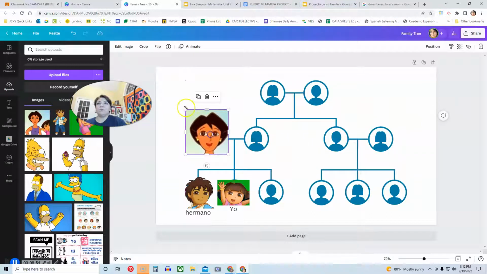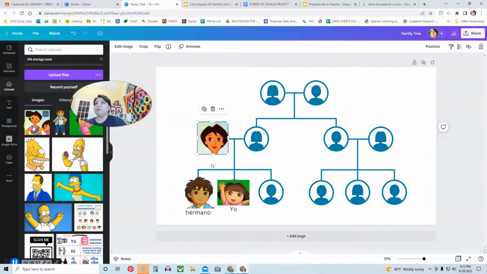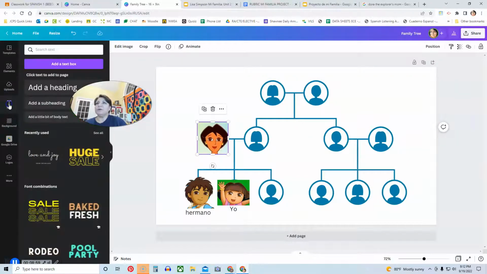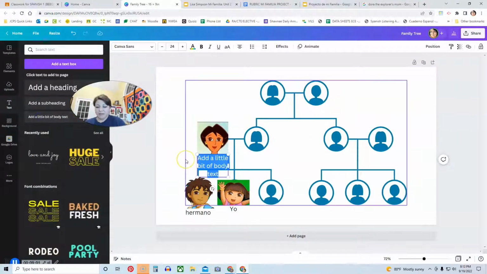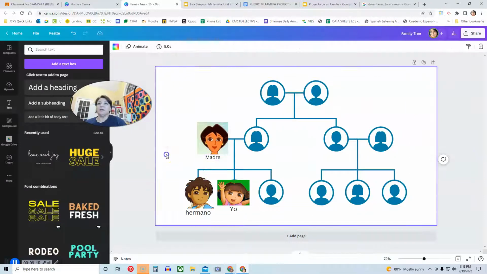And I'm going to put her over here. And I'm going to put a label on her. So I'm going to come over here and grab text again. And I'm going to put Madre. If you want to make the text smaller, you just highlight it like this, and you go to the top and make it smaller. So now it's Madre.